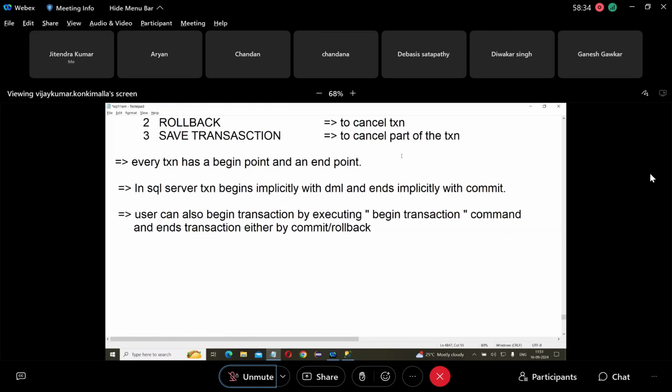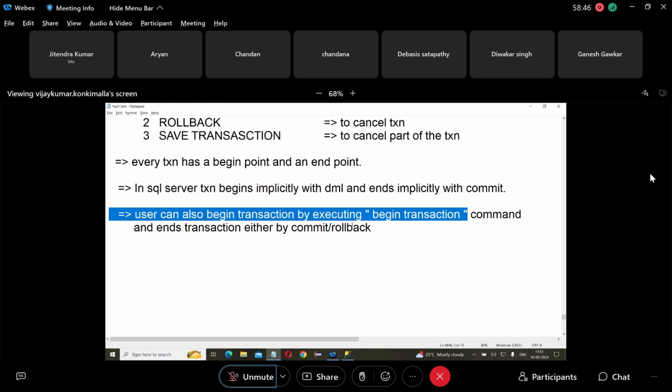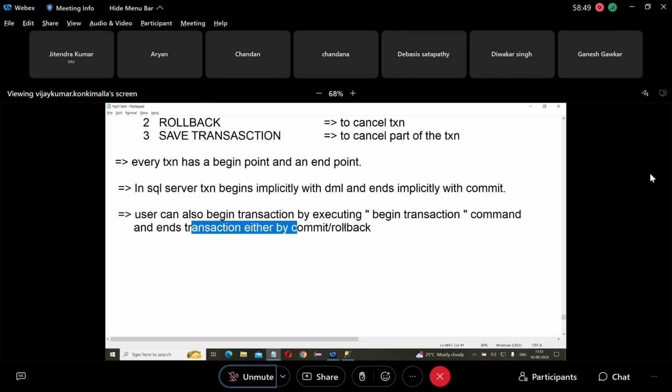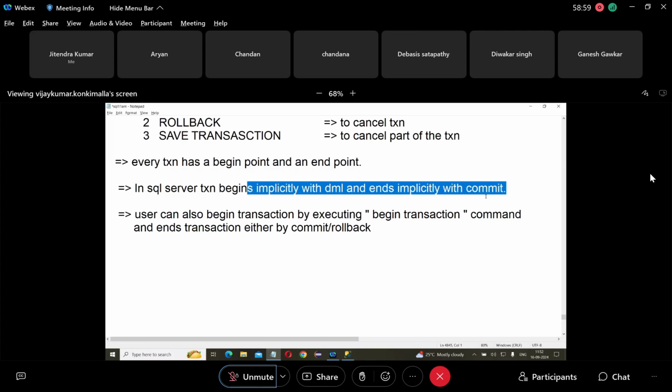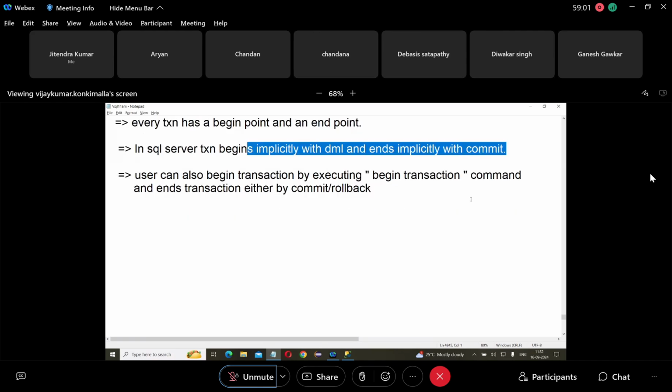If it starts implicitly, it always ends with commit. But if you start the transaction with begin transaction, you get the chance to end with either commit or rollback. If you want to end with commit, you can. If you want to end with rollback, you can. But if SQL Server starts it, it always ends with commit. Yes or no?